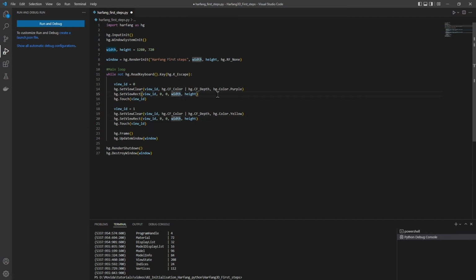So the first view, I'm going to give it a slightly smaller size. It's going to be half the size of the window. The second view, I'm going to display next to the first view, and it too will be half the size of the window.